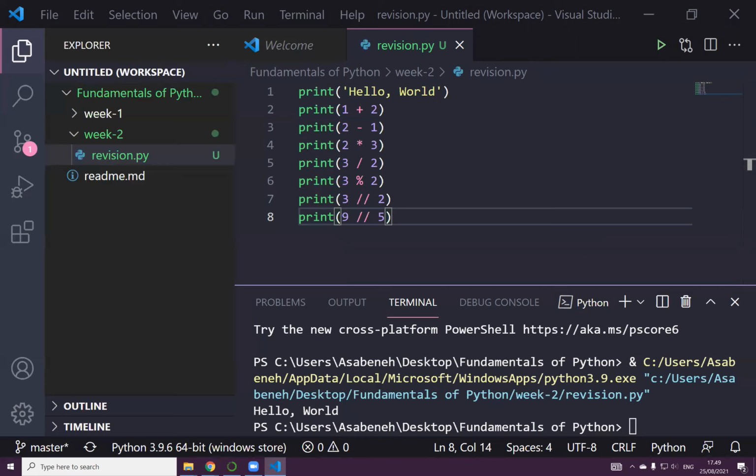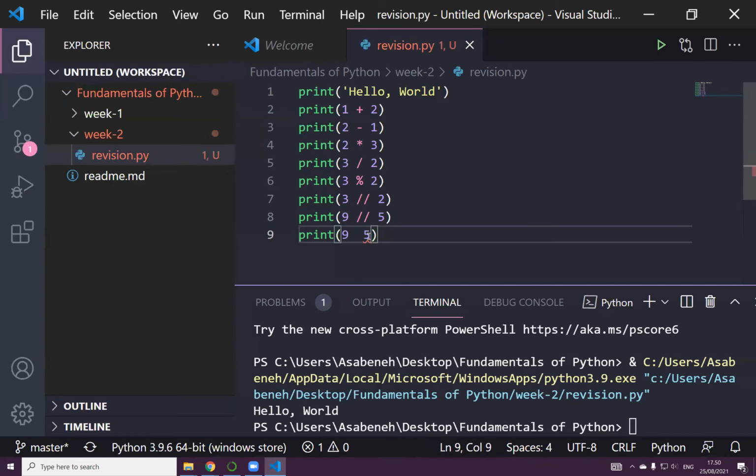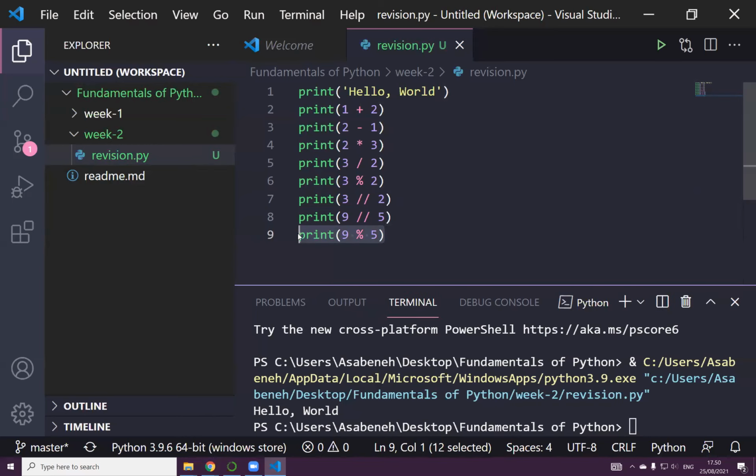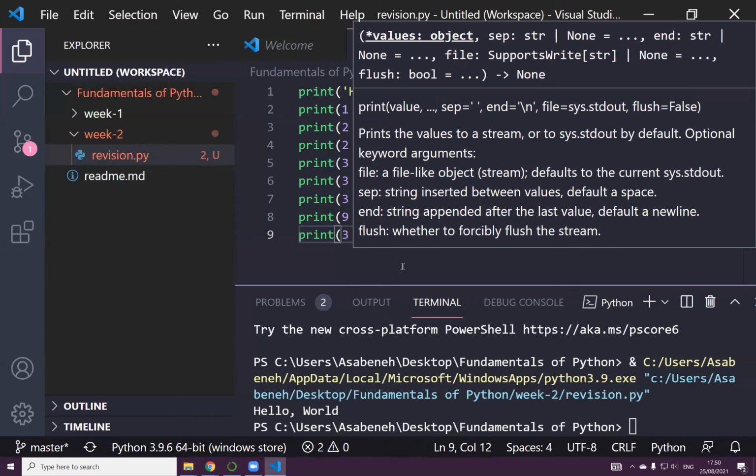What's the floor division of this? 1. Great. How about the modulus of 9 by 5? Modulus. If we do the modulus, that means we care only for the remainder. Okay, great. Now let's do print 3 the power of 2.